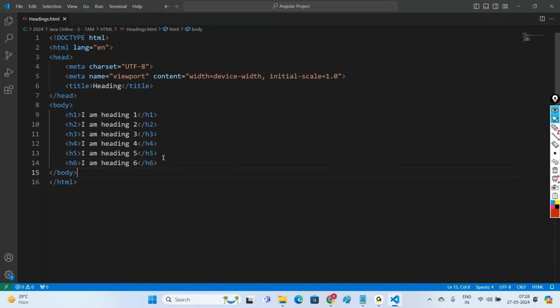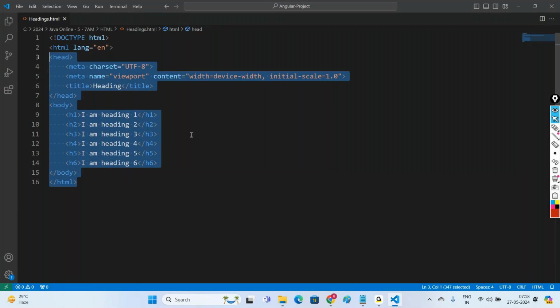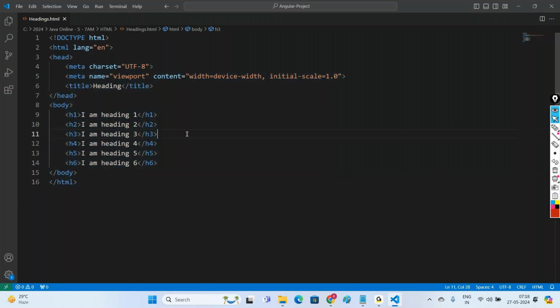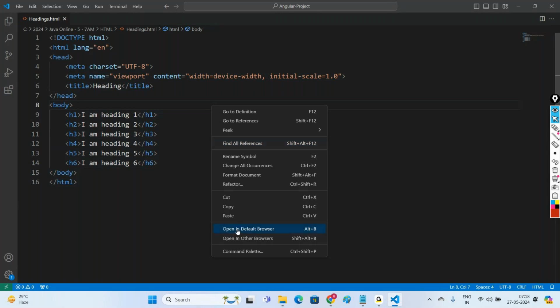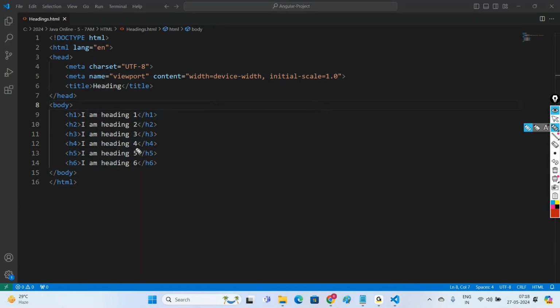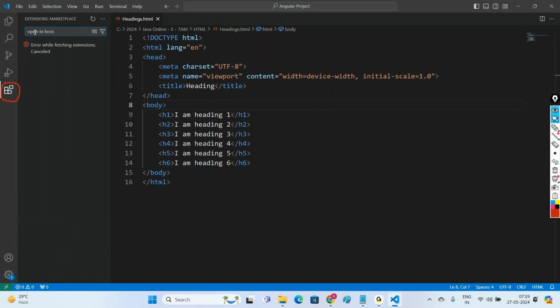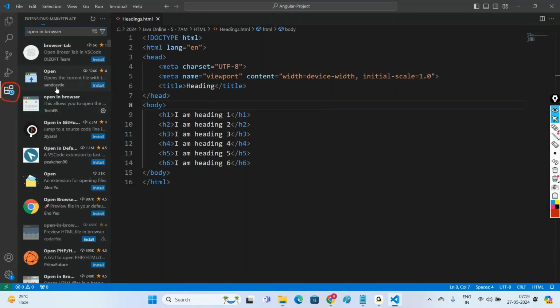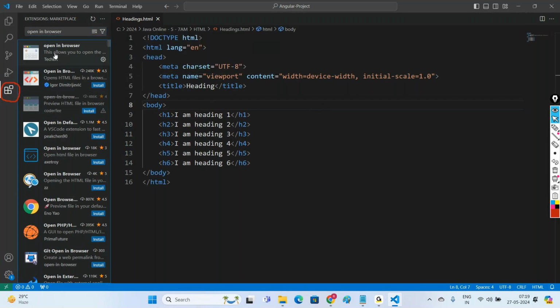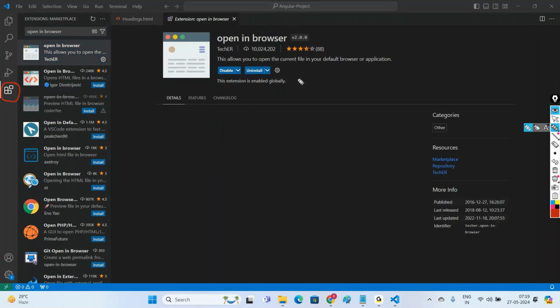Now see how to open this file in browser. From Visual Studio Code also we can open this file in browser. How to do is just right click and you can see the option open in default browser. If it is not visible, what you can do is here you can find extensions. These box shaped symbols, we call them as extensions. If you click on these extensions, here we have to search for open in browser. Then you get the option open in browser and you can find install. Here already I have installed, so I'm getting uninstall.